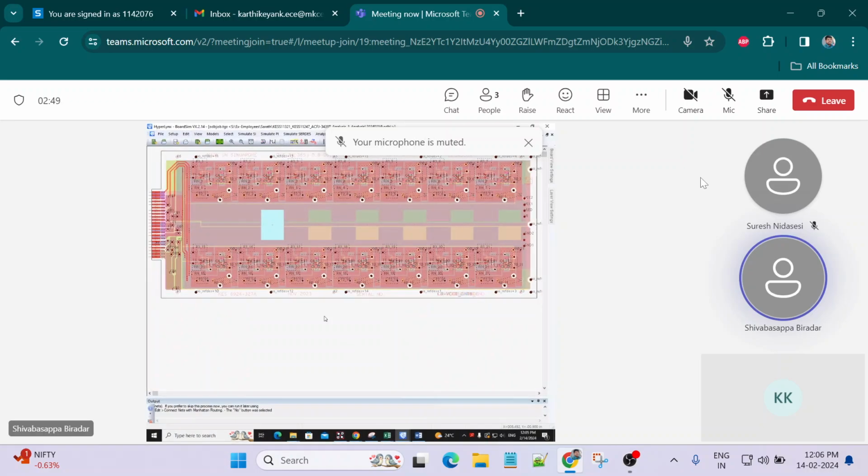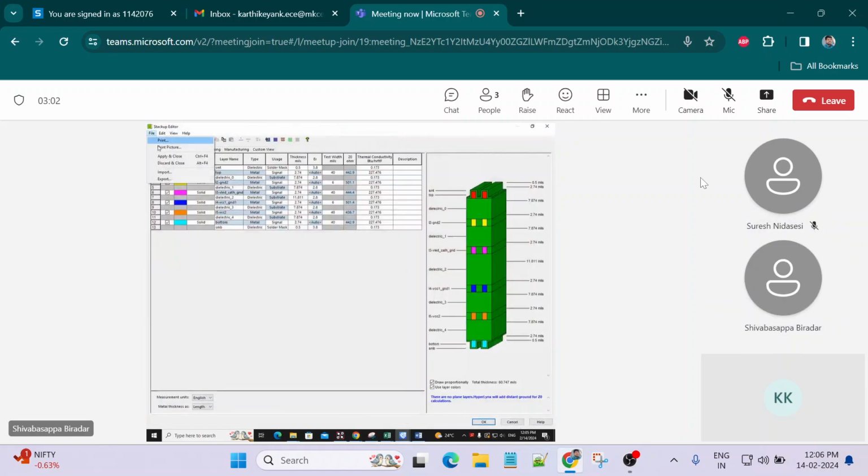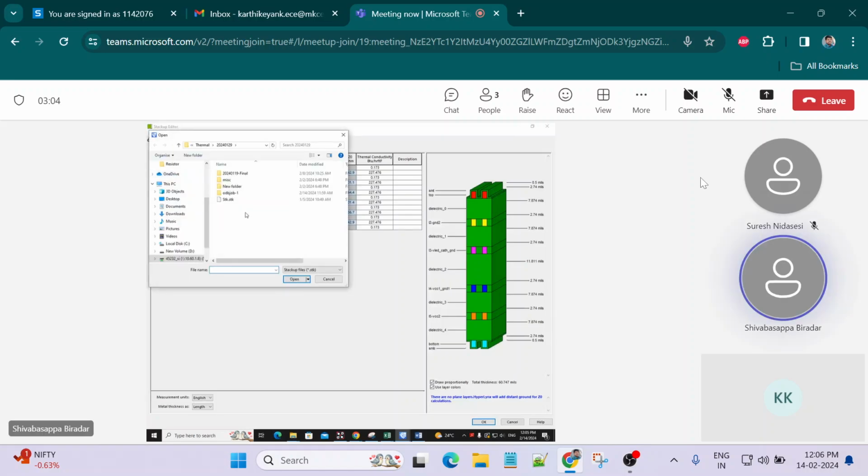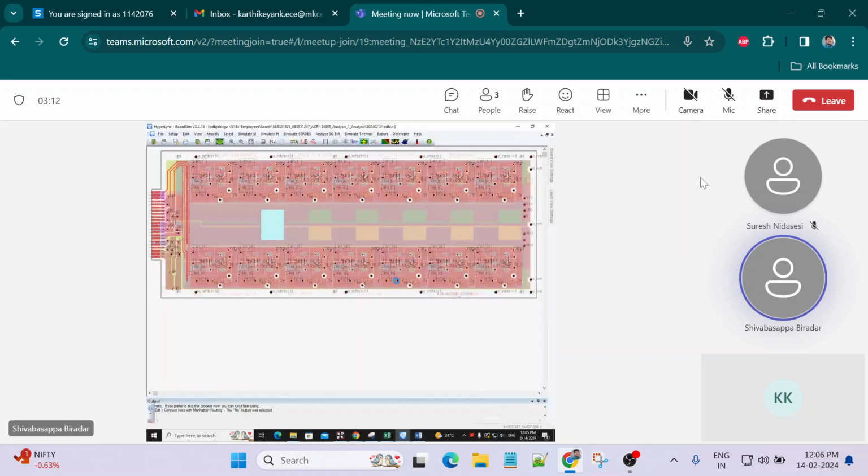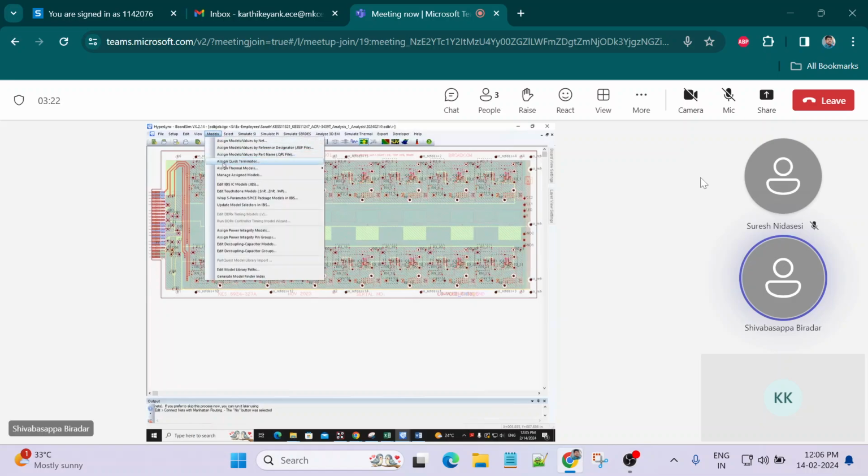Okay, I'm doing this for one project. Actually, this is a board for thermal simulation. First, after opening the board, we need to import the stack up. Once after importing the stack up, we need to assign the EM and EMP files, like your model, assign thermal model.